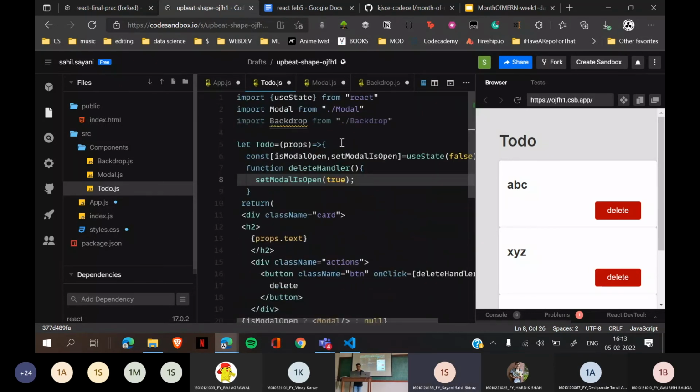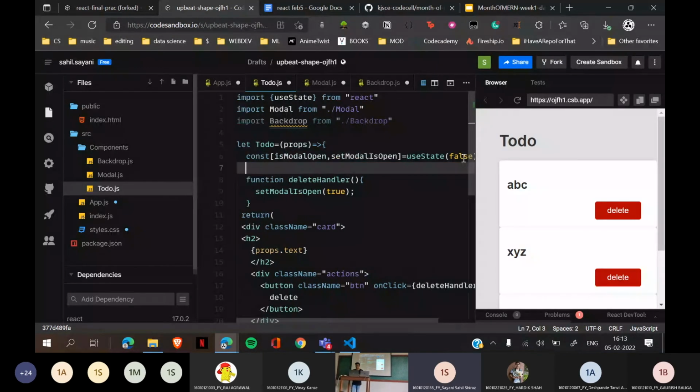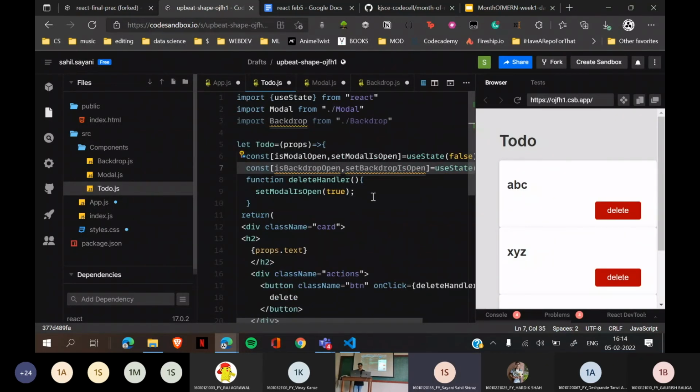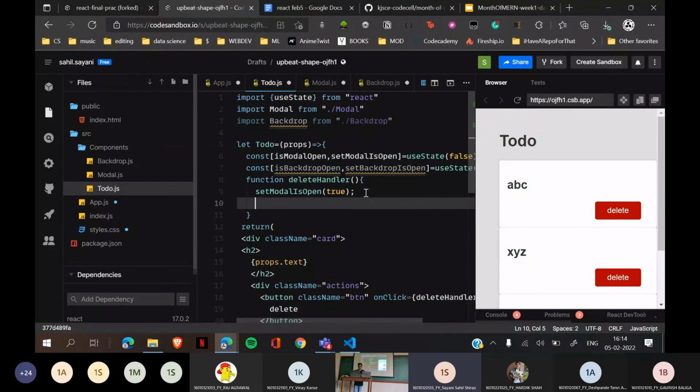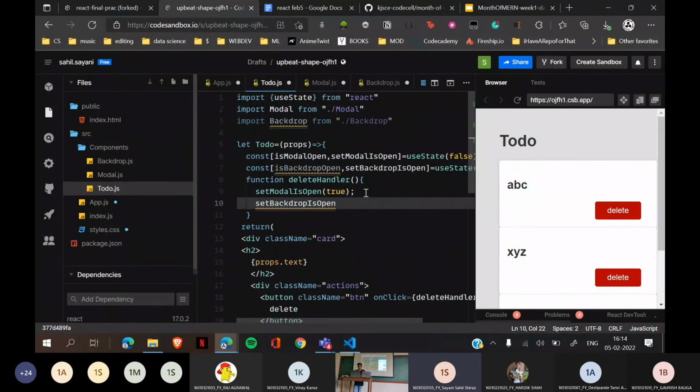So similarly, just like we made a useState hook for modal, I'll make this for the backdrop as well. So I'll paste this, and this would be is backdrop open and set backdrop open. Both would have an initial state of false, and when our delete handler fires up, we would set both of them to true.